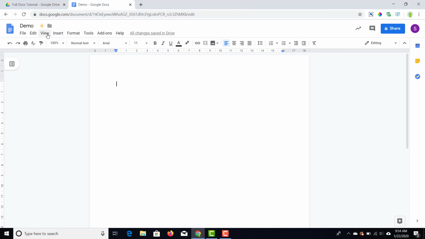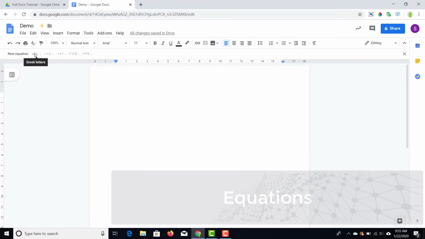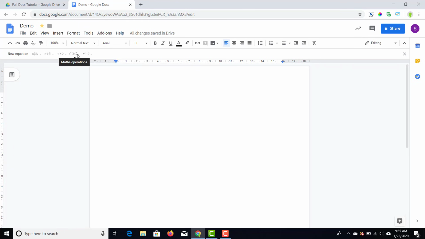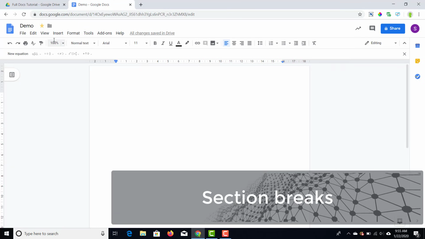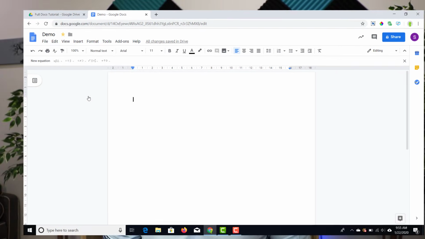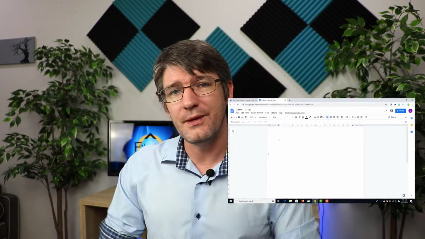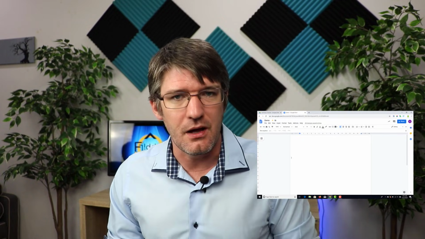Now I'm going to leave both the ruler and document outline turned on. In addition to this, we also have an equations bar, so I'm going to turn this on because it's going to allow me to demonstrate that later on. And then finally, we can also show our section breaks. Now the section breaks are going to allow us to add some special effects later on. So go ahead and turn all these on, and then we're going to look at some other options.